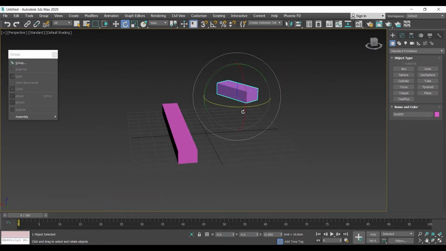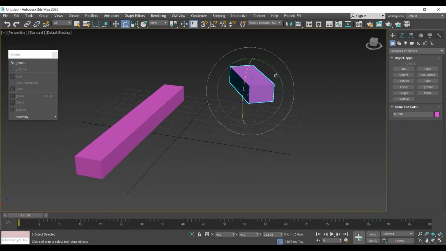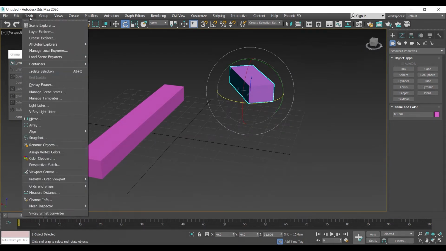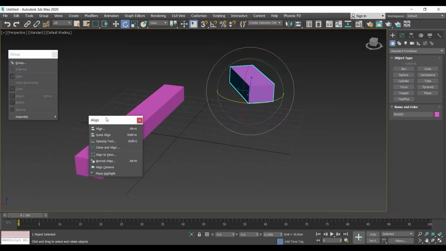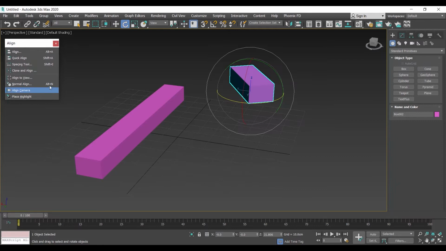Now I have this box, and I'm gonna use my align tools. I can access the align tools from the shortcut icon from here, or I can go tools, align. And I have different types of align. If I click and keep pressing, these are the icons for the align. I'm going to use the first two, which is the Align tool and the Quick Align tool.